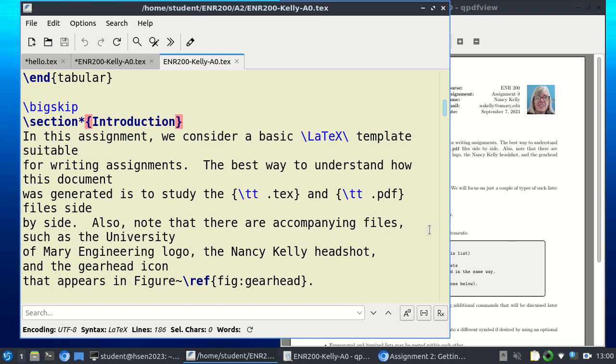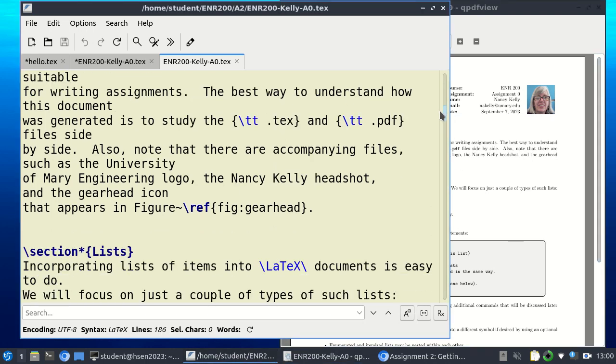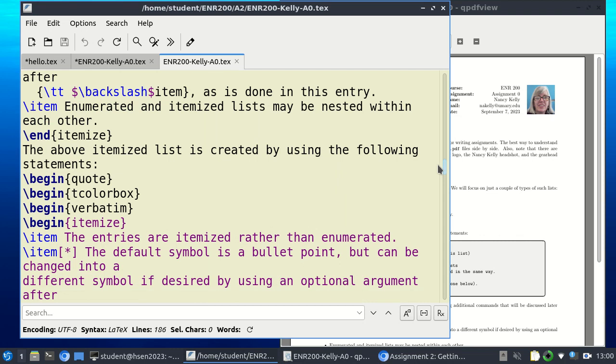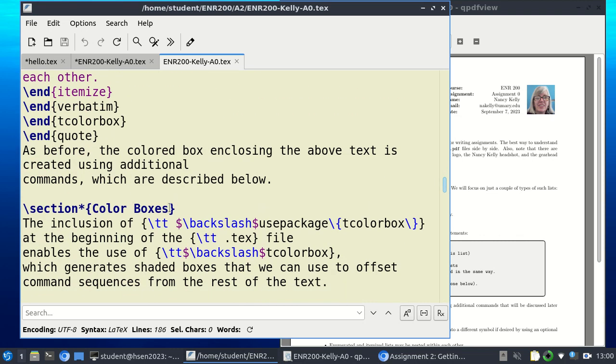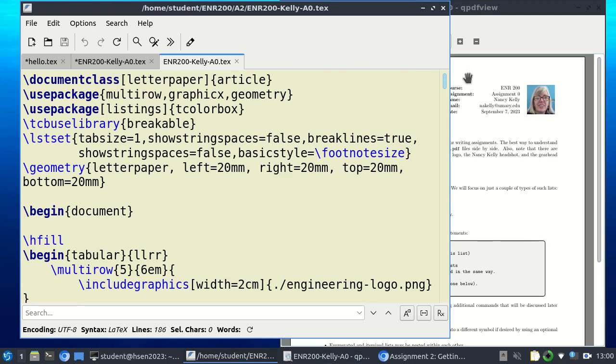Okay, and it can have spaces in it, it's not a problem. You can put any text in there that you want. Lists, right, there's another one. Color boxes down here, here's another one. But this asterisk, you might be wondering why there's an asterisk there, okay? Why have that there? Well, we'll take it out and see what happens, okay?